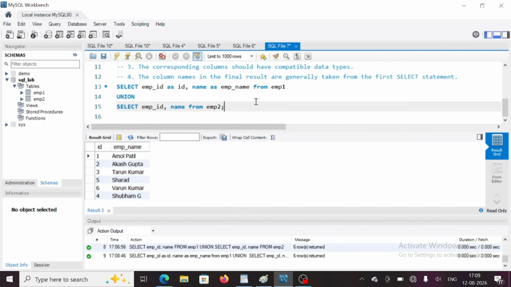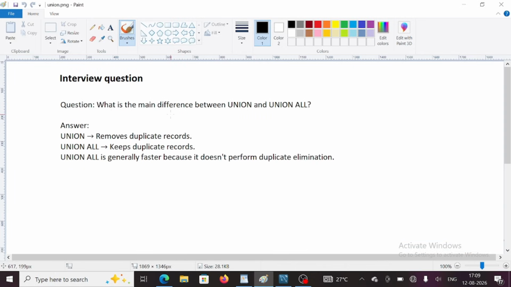Okay, next thing we will see, an interview question. What is the main difference between UNION and UNION ALL, guys? UNION removes the duplicate records when we are combining the results of two or more select statements. And UNION ALL is the opposite of that. It keeps the duplicate records when we are combining two or more tables' data using select statements. And finally, UNION ALL is generally faster, guys, in terms of performance, because it does not perform any duplicate elimination, right? So that's the reason UNION ALL is faster, guys.